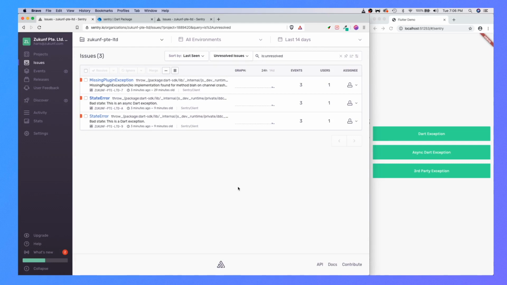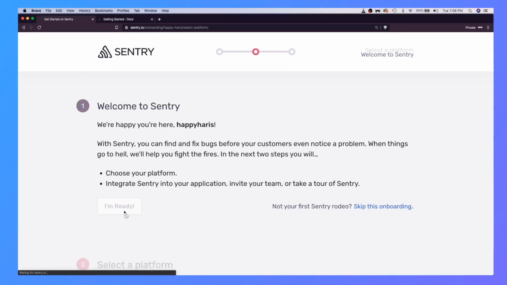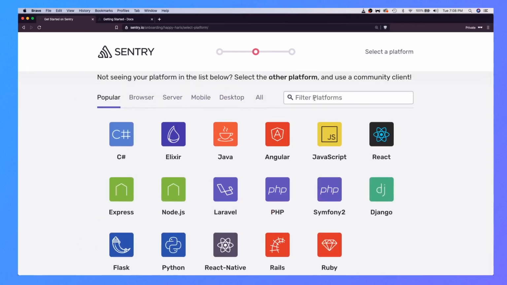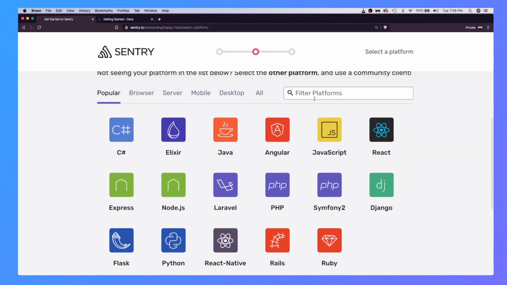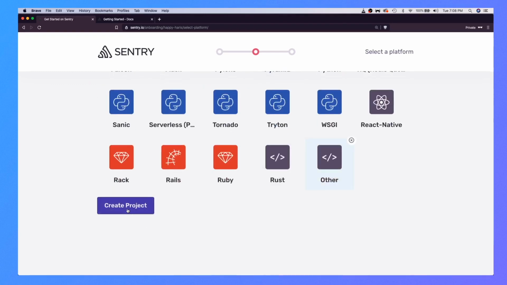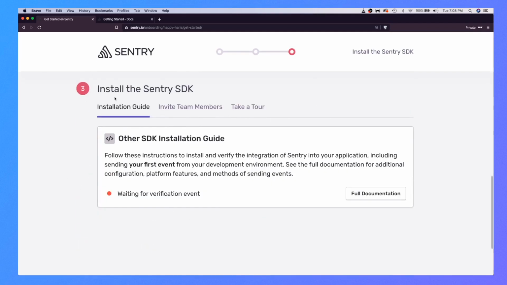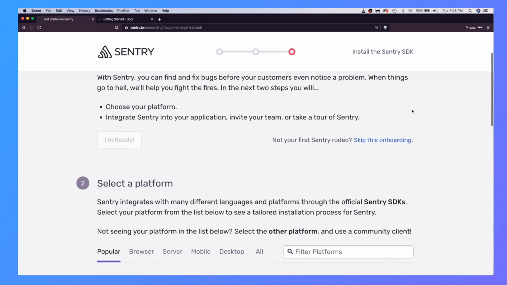Before we start, we need to initialize a project inside our Sentry dashboard. Once you have finished with your onboarding, your first page will look like this. So click I'm ready, select a platform that isn't actually a Flutter platform or Dart SDK. So what you need to do is you click all and then scroll all the way down to click on other and create project. Once you create the project, it will look something like this. What you need to do is actually grab the DSN link. How you do that is you click on skip this onboarding.